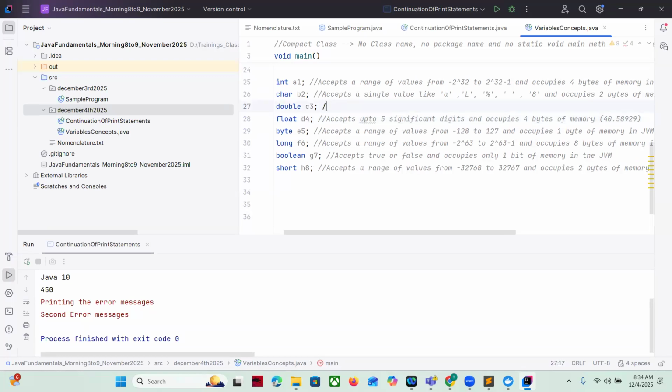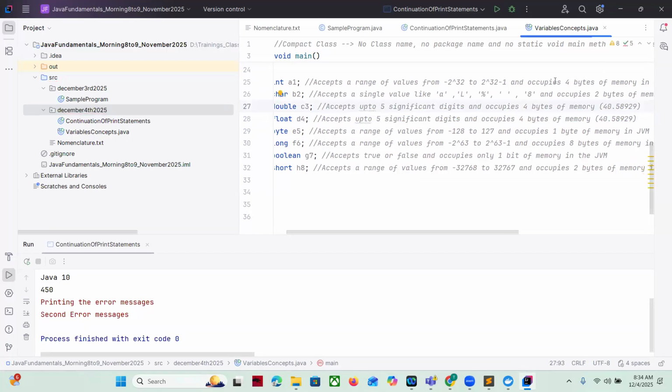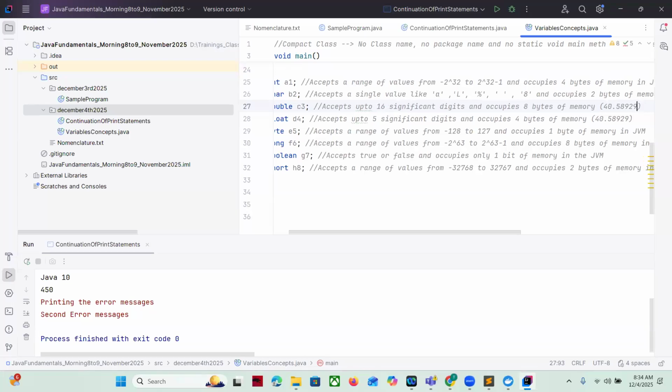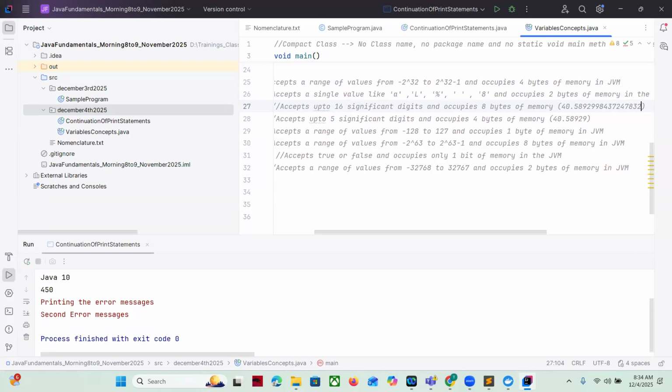Here, the same thing: double accepts up to 16 significant digits and occupies 8 bytes of memory. Clear? Any doubts so far? All good?